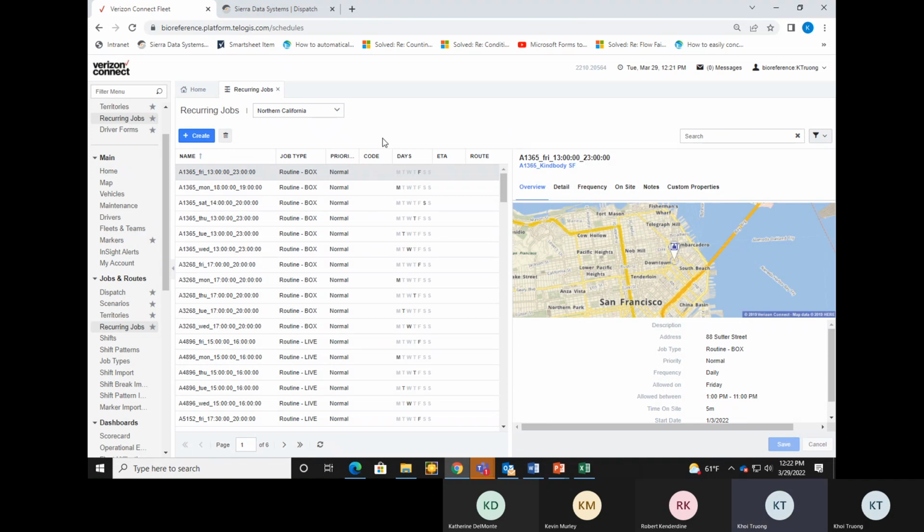Within this UI, I can filter my recurring jobs based on the territory I'm interested in. If I click on this dropdown, you can see all the territories that BioReference services. For example, I have Northern California selected, so I can see all of the recurring jobs in Northern California.